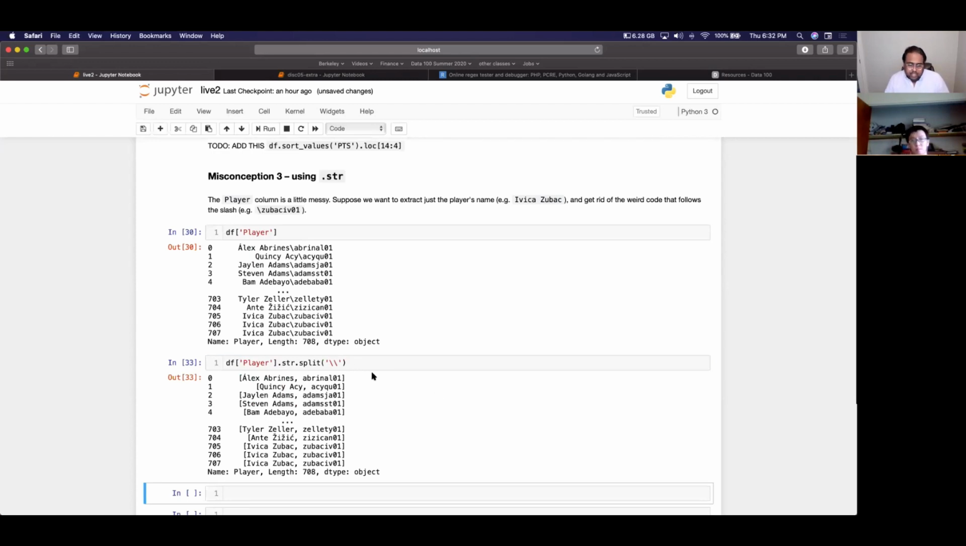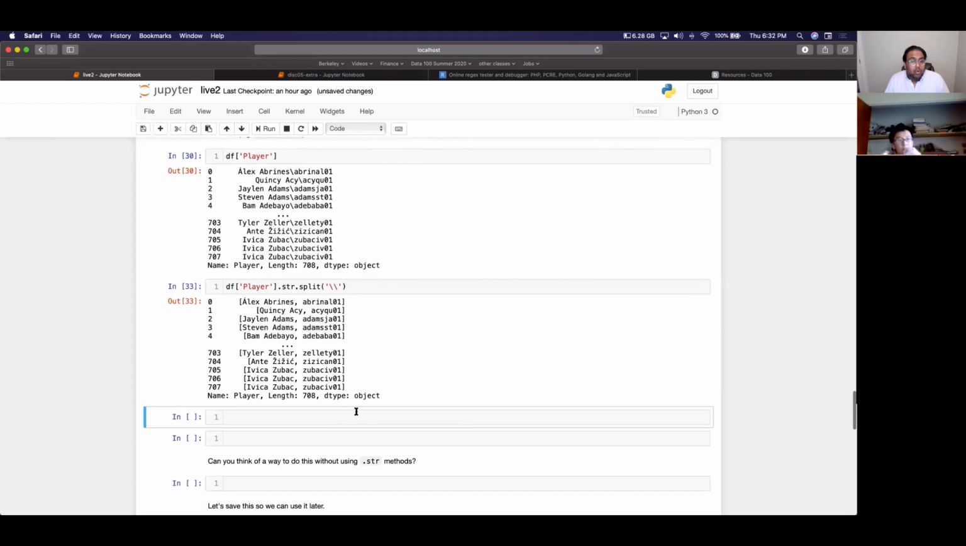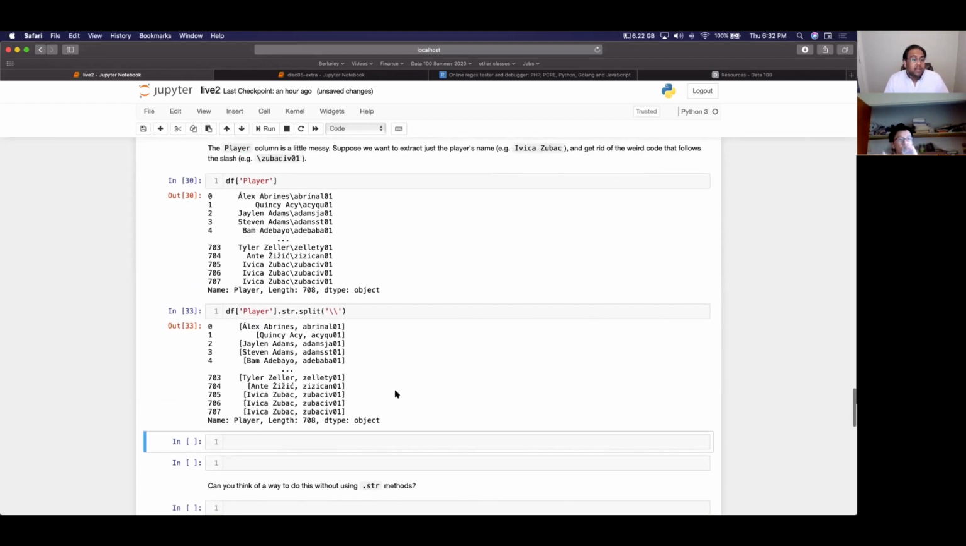And so my question is, what if we want to just get the names of the players? So the first thing in each of these lists. What should we do? So if I just want Alex Abrines, Quincy Acee, Jalen Adams, Steven Adams, Bam Adebayo, and so on and so forth, how do I go about doing this? Okay. So one option is to use square brackets 0, and another option is to use .str[0]. Let's look at what happens when we do both of them.